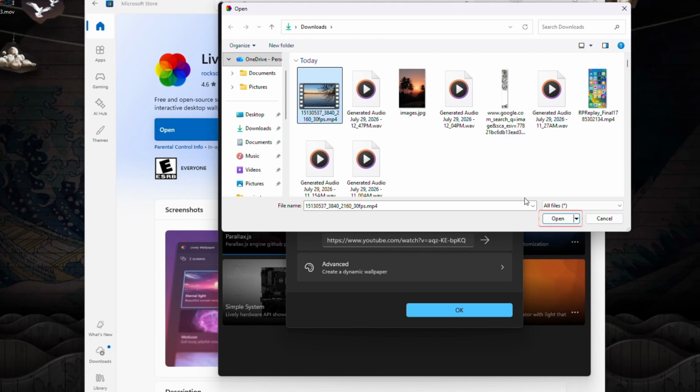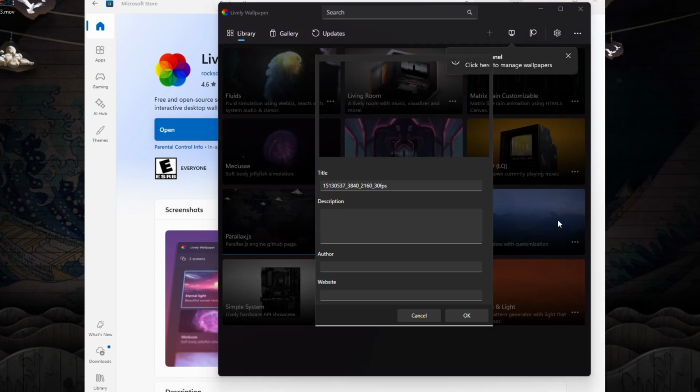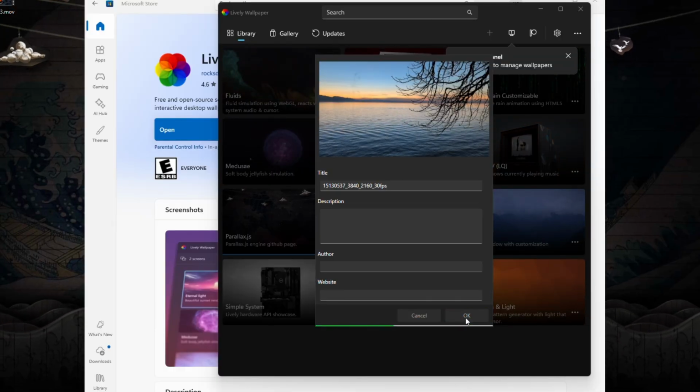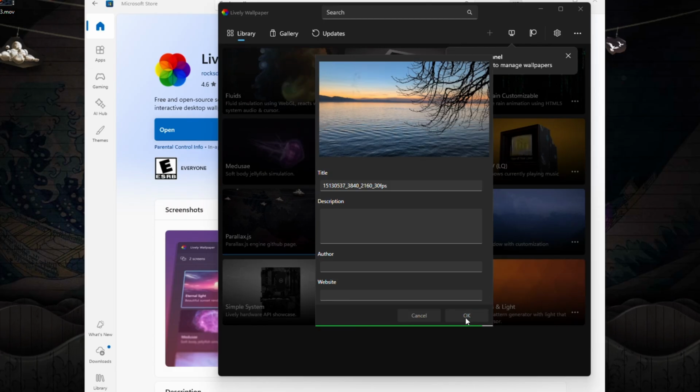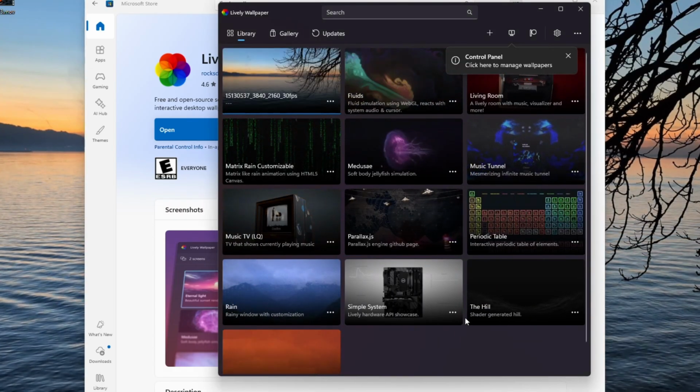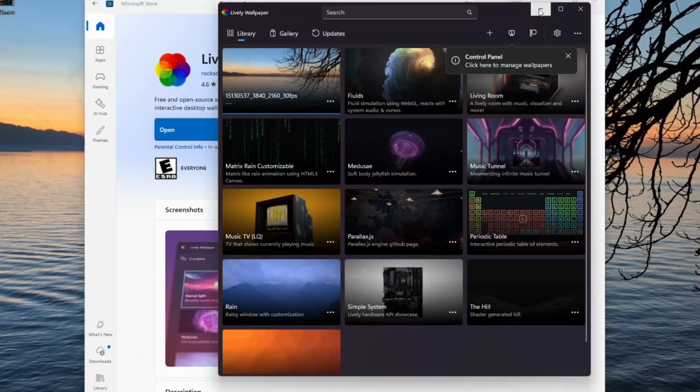After selecting your video, click Open. Then click OK to import it. Lively Wallpaper will automatically apply your video as your new animated desktop background. Minimize the app and you'll see your custom live wallpaper playing on your Windows 11 desktop.